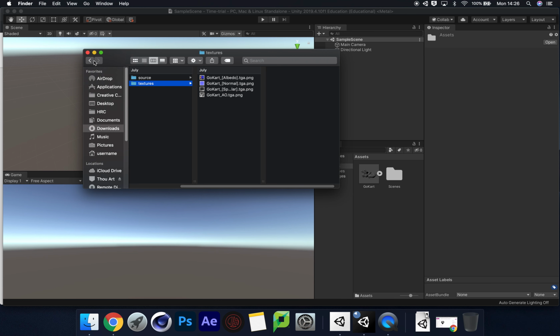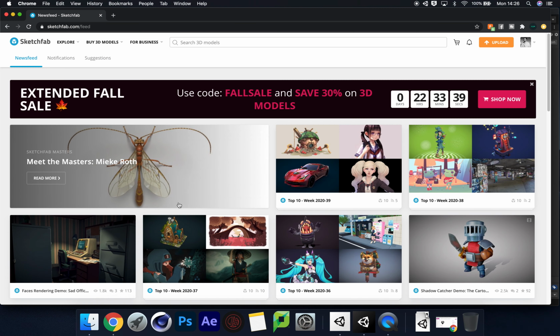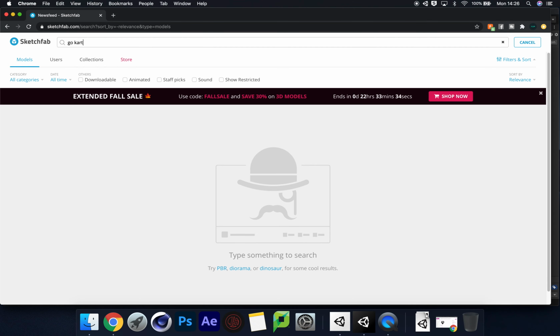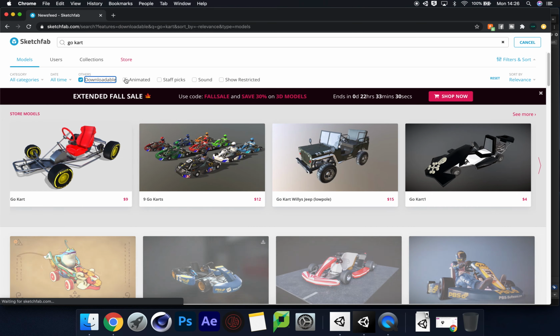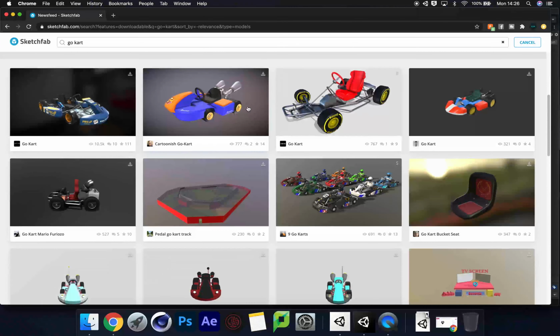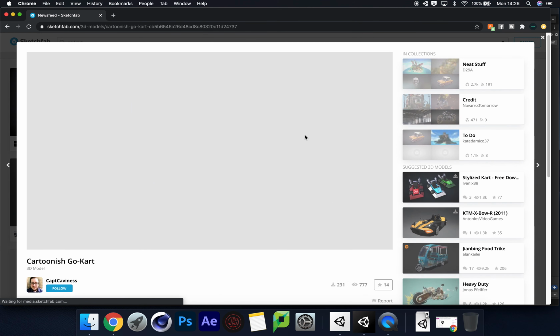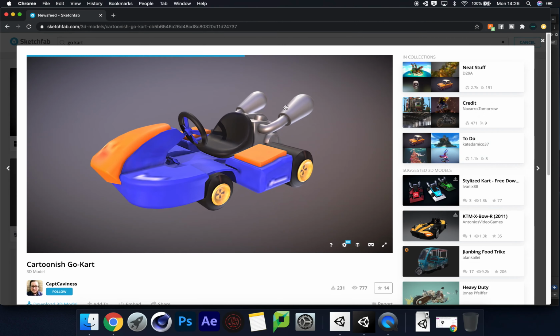Cool. So if you're wondering where I got my 3D go-kart, well, you can download it here on Sketchfab. So I think go-kart, something like that. And there we go. And if we type in downloadable, there it is, it's right there. So you can find this and thank the author as well. Let's thank the author right now. Captain Cavernous, cool, thank you my friend, for your lovely 3D model of the go-kart. So don't say I don't thank anybody.